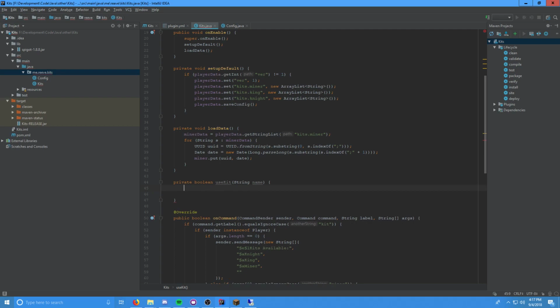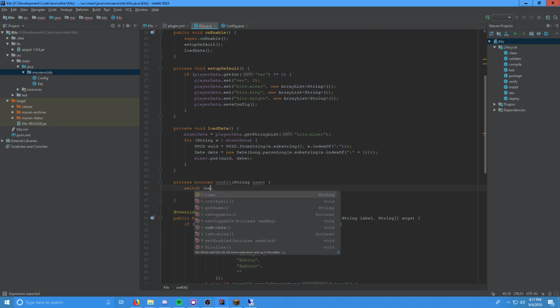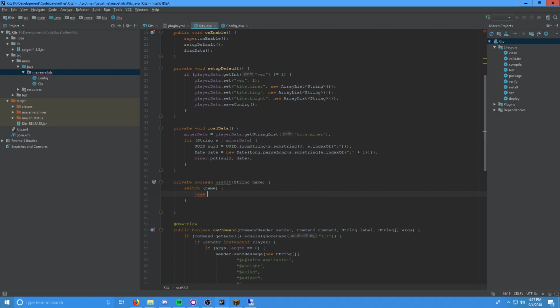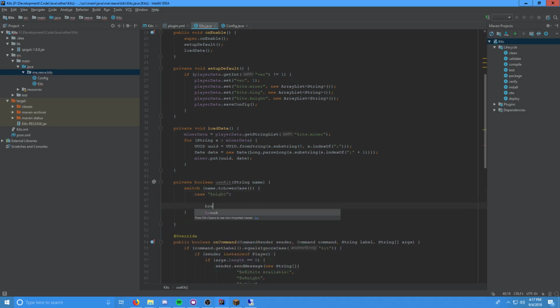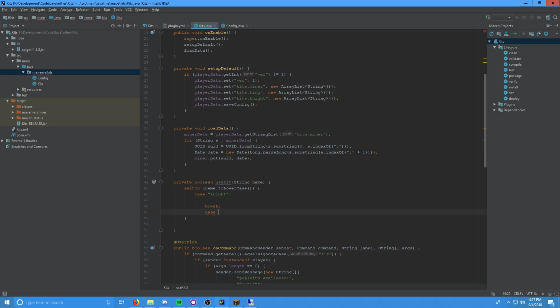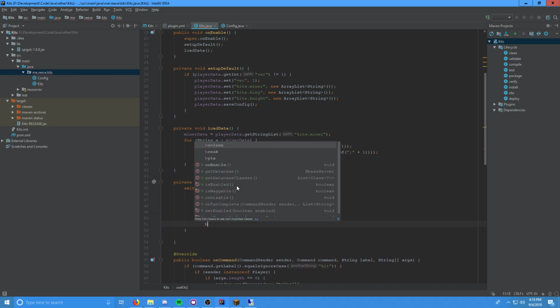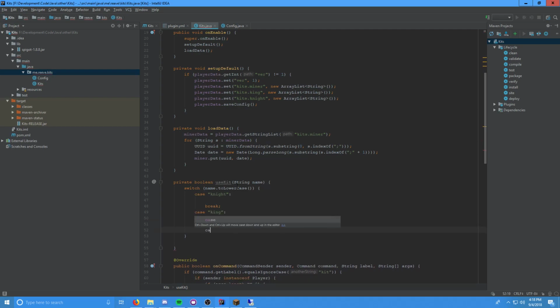So, the name of the kit. Alright, so I'll do a switch statement. Case knight, we're just going to leave this blank for now. Case king, we'll also leave that blank. Break. Case, what's the last? Minor.